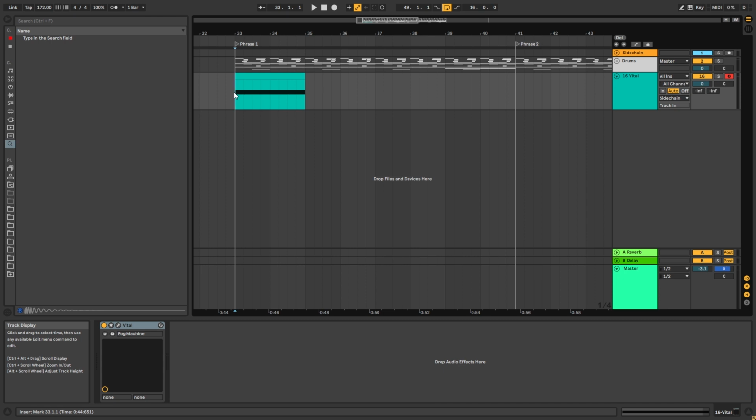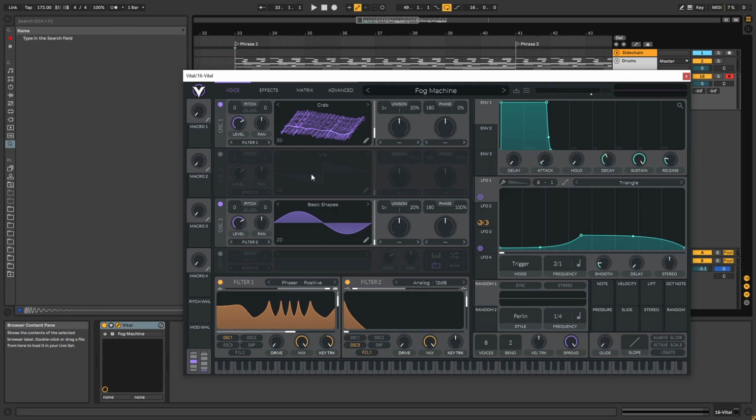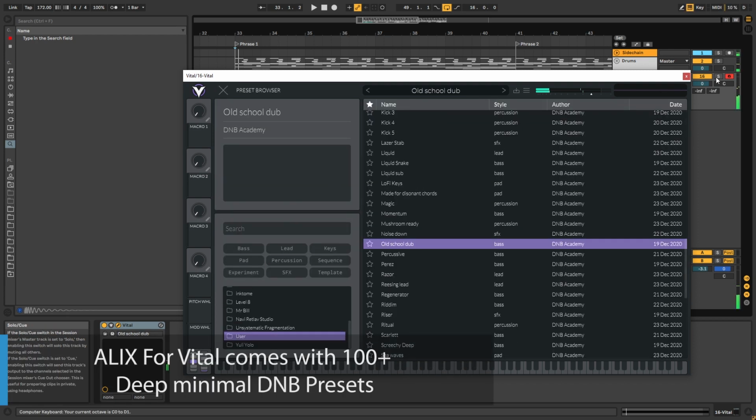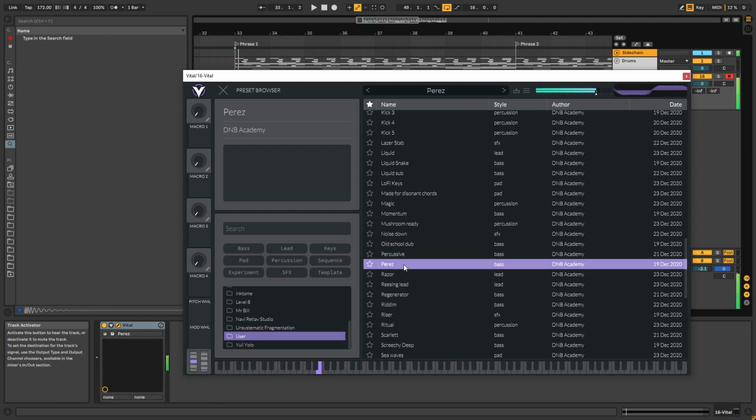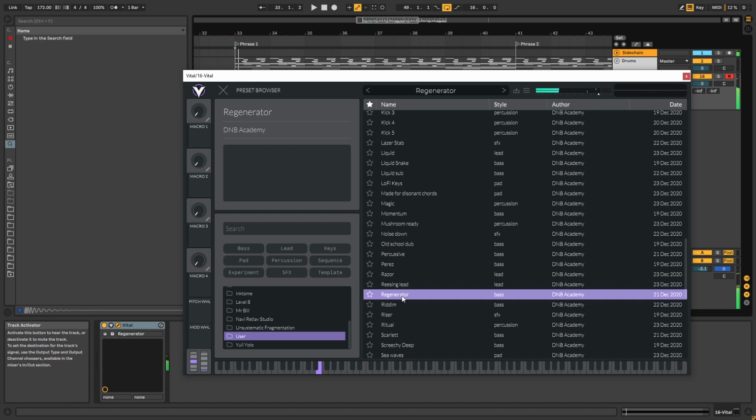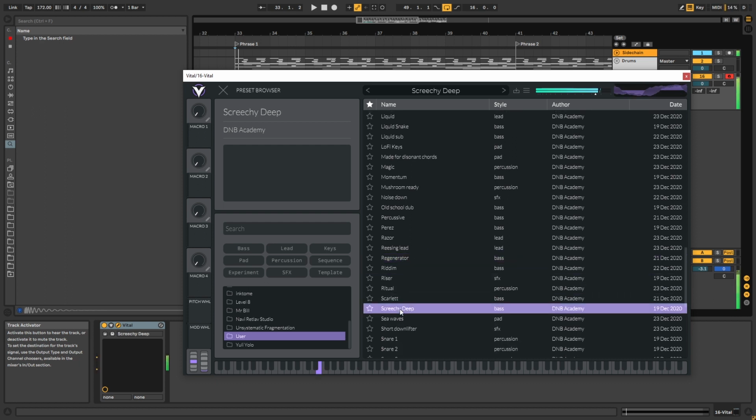First, how to learn sound design by deconstructing the presets. If you are getting this pack, you are probably thinking about how to make that deep, minimal drum and bass sound. And this pack contains hundreds of sounds like that. For example, like this preset, or this one, or this one, even this one.